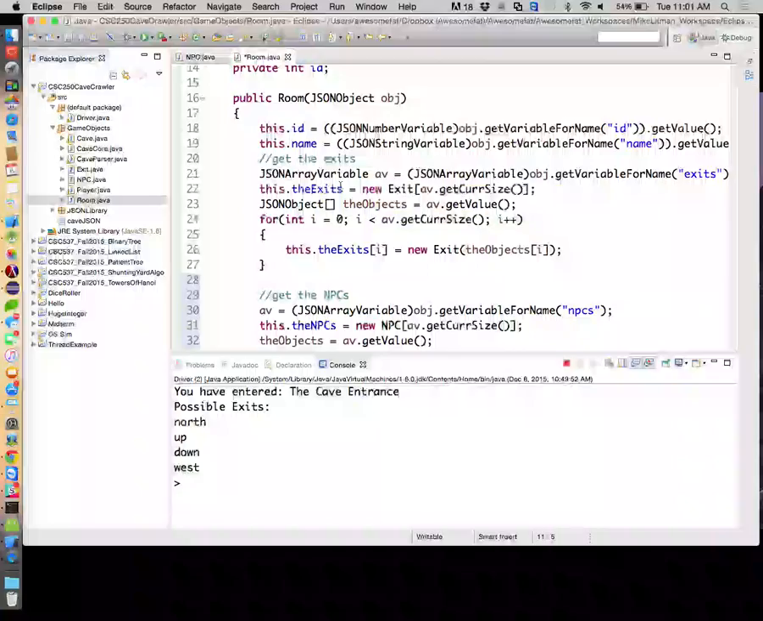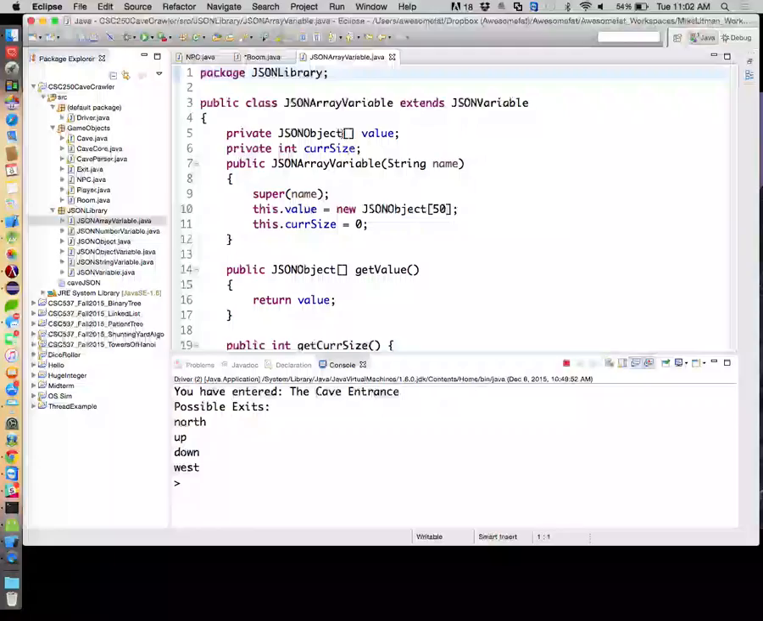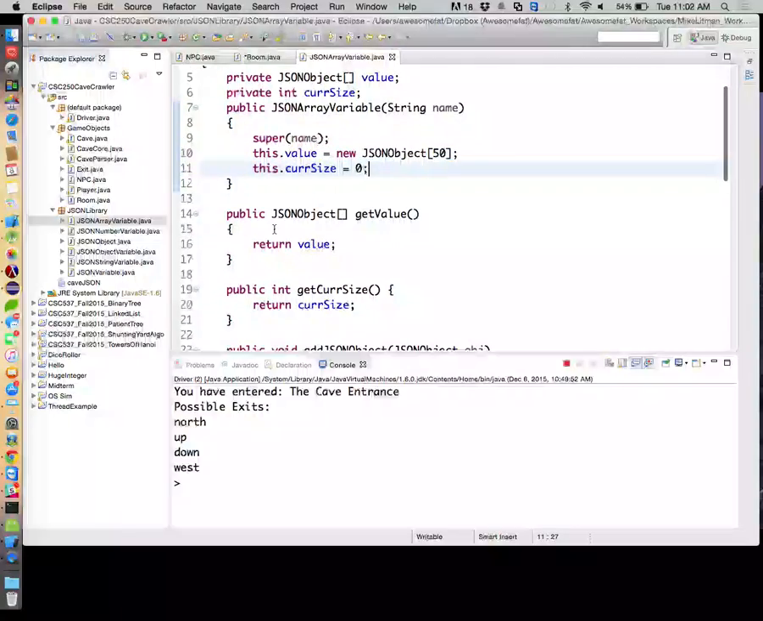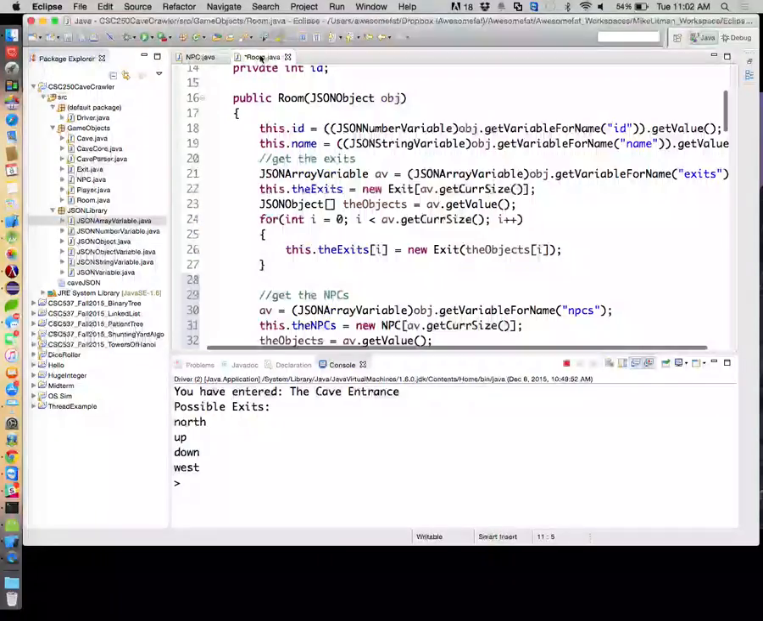That presumes that every room would have to have at least one NPC in it, and that is not our case here. So JSON array variable, let's go in there. Well, I think we might be okay because it automatically holds up to 50 objects. That's our limitation on our JSON array. Current size is 0. When we return the value, we'll return an empty one. I think we'll be okay. I don't think we'll have to do anything special. But if it crashes, we'll investigate more.